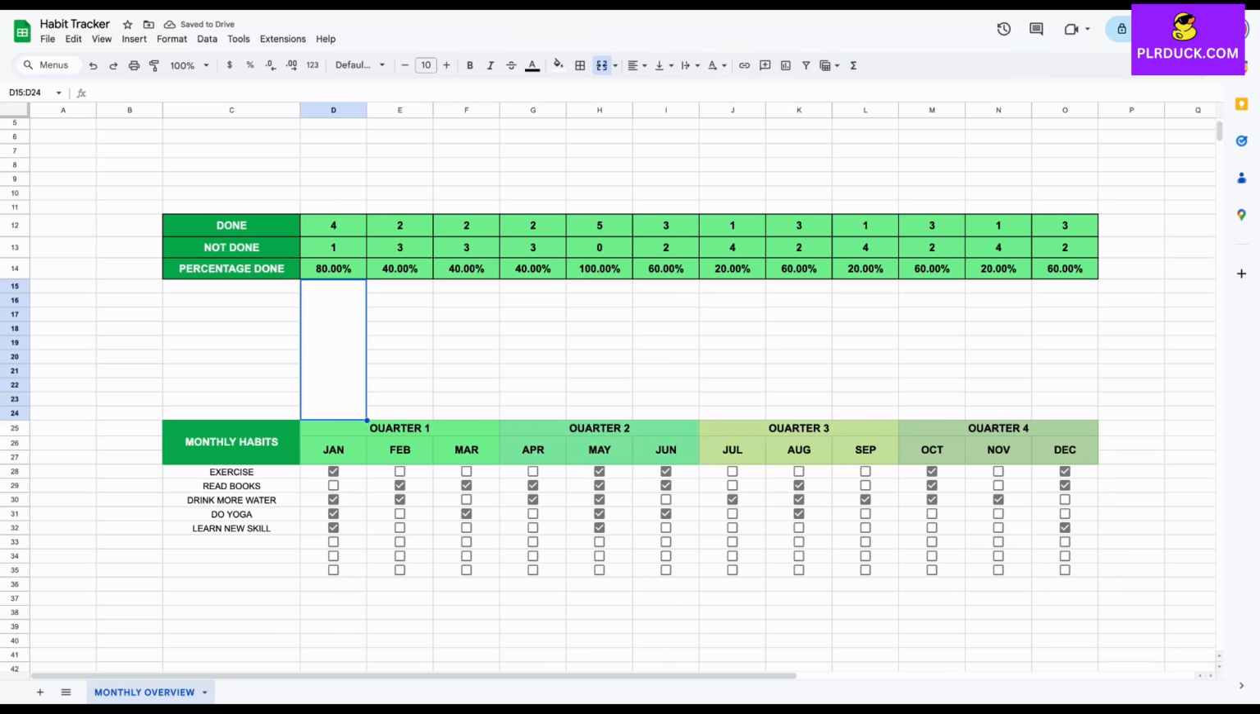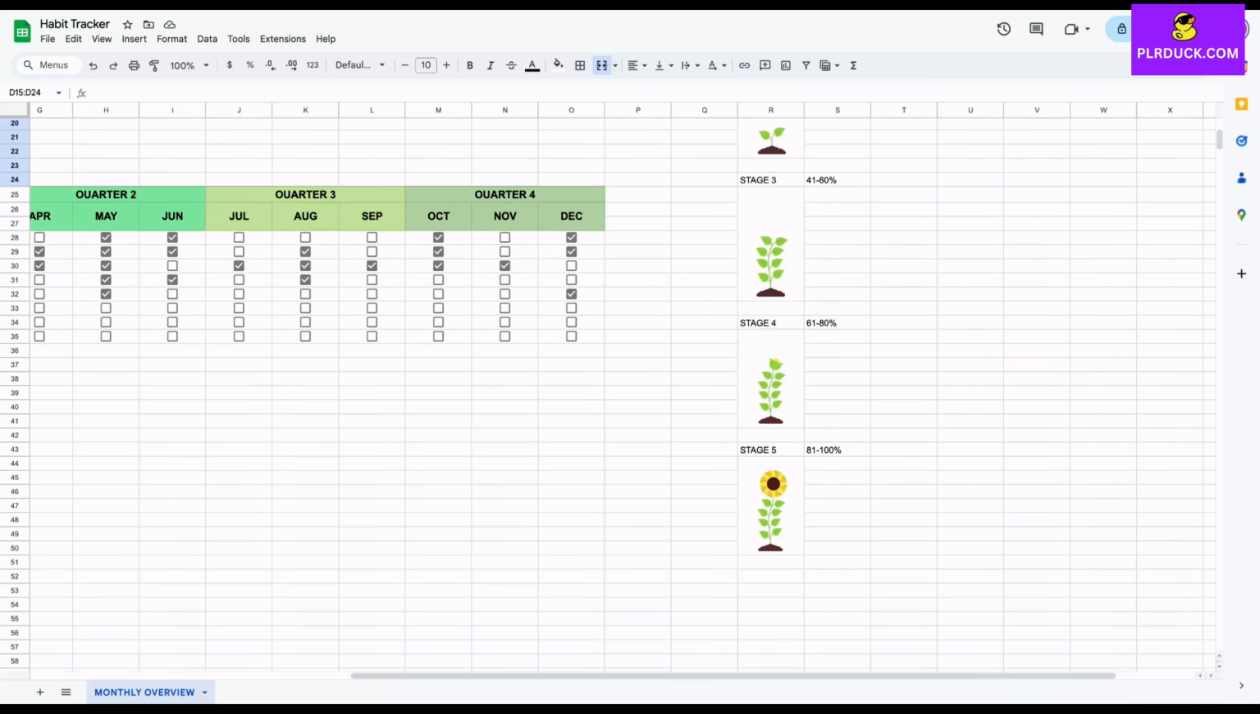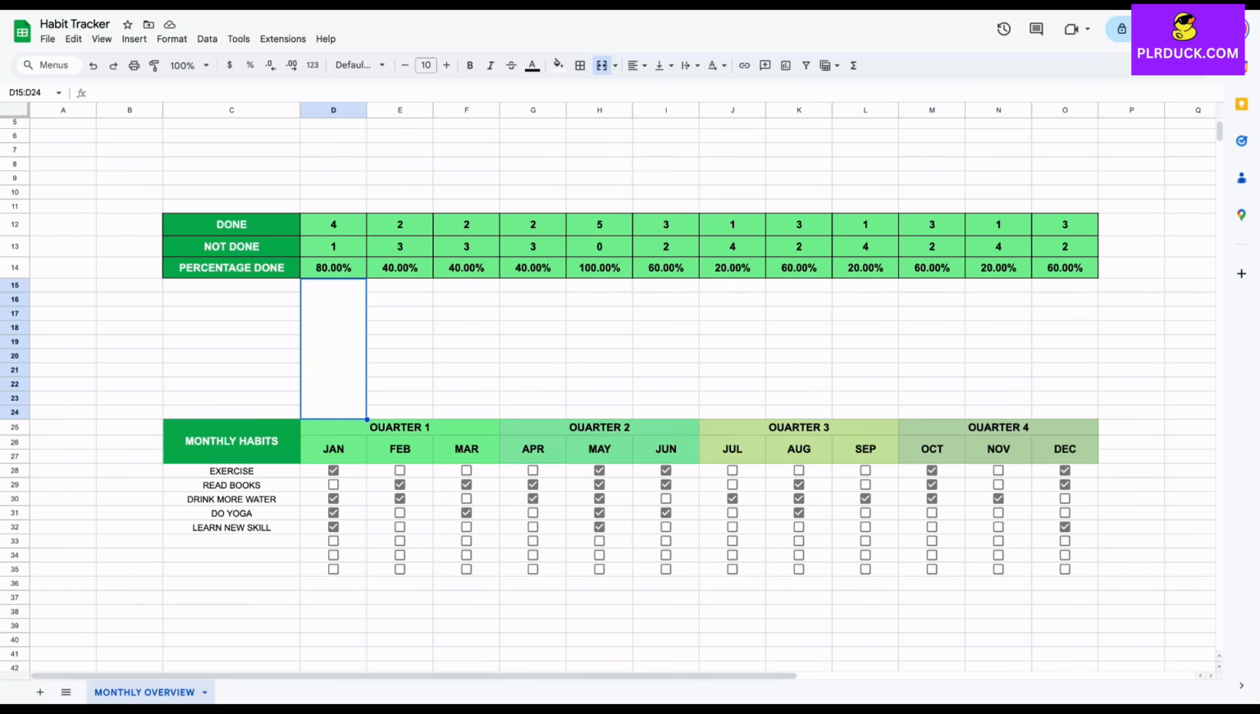So here we'll be having a condition, since if it is going to be 0 to 20%, 20 to 40, like this we have each of the stages, right? So we need to check what the value is over here. Only then will we be able to select which sunflower image we need to bring over here. So for that I'll be using the nested if condition over here.